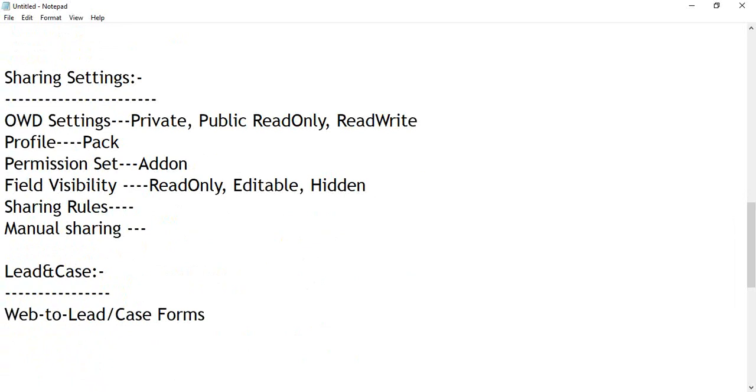Okay. So what are these web2 lead, web2 case forms for? To get the records directly into either the lead object or case object from your website. So in Salesforce, we have this option. It generates a code in HTML. That HTML code you will use in your web page creation, website creation.